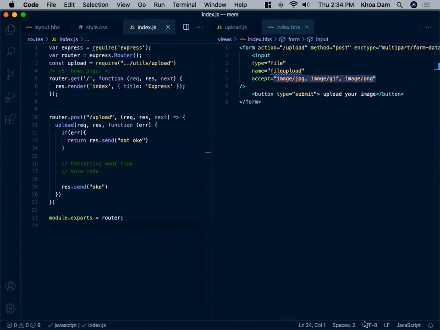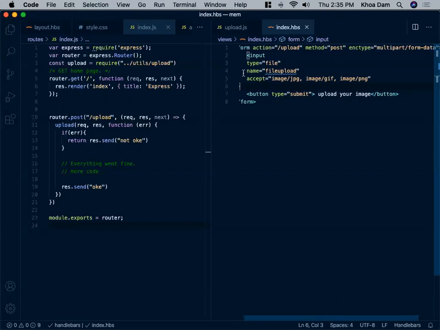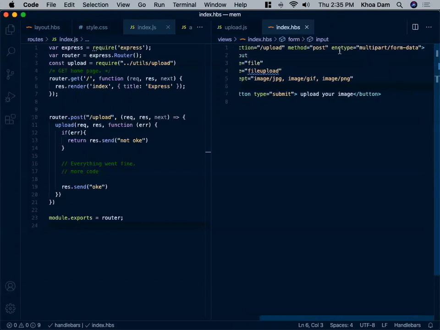Okay, we need a form to upload, right? We need a form to select a file and upload the file. And the form is very similar to the normal form, but here we need to send a file, not text. So there's a couple of things that are different: type, multipart, and form data. We want to send form data.